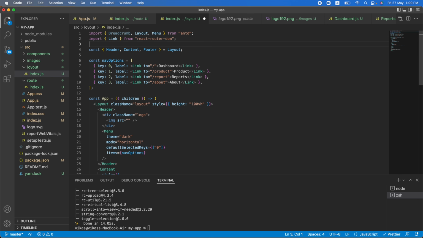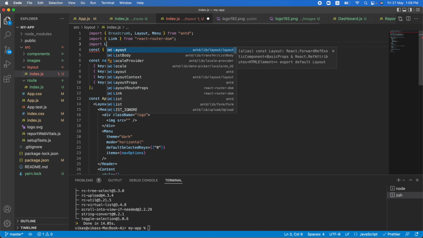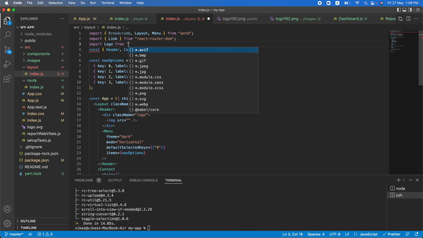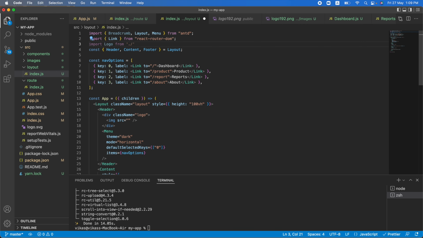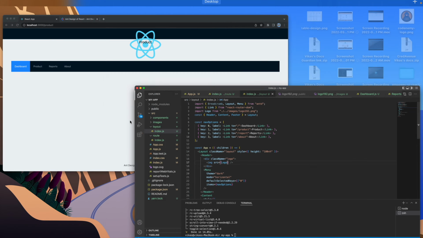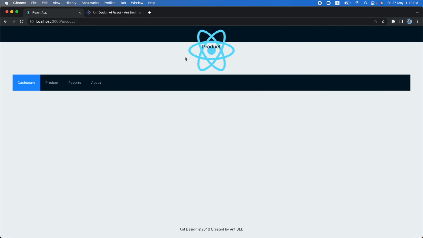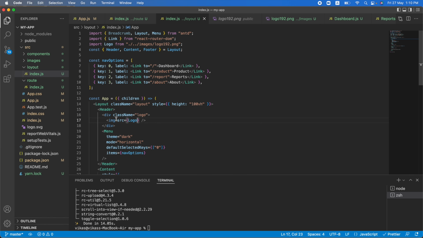So here let's import this. Import logo from, and let's get back one path, and here, as you can see, I got a suggestion. So here images logo 192.png. Okay, so now I need to pass this path as the logo, and here it will get rendered, as you can see. Okay, so now I have to make it smaller.